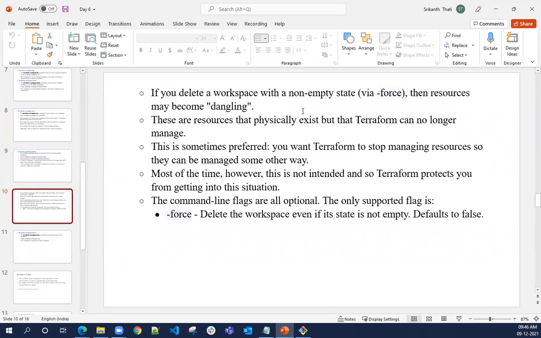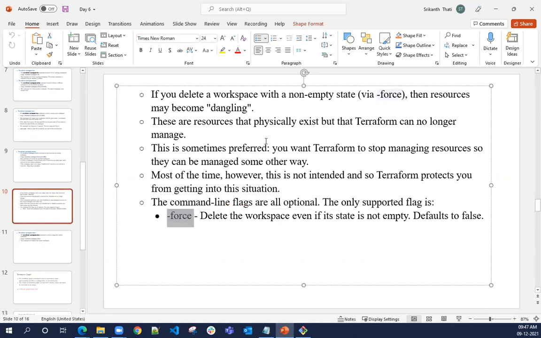Sometimes, let's say you have not destroyed the resources in one of the environments. When you try to do terraform workspace delete on that environment, it will say it cannot delete it because the content still exists. If you want it deleted forcefully, there is a command called -force, but this is not a recommended command.